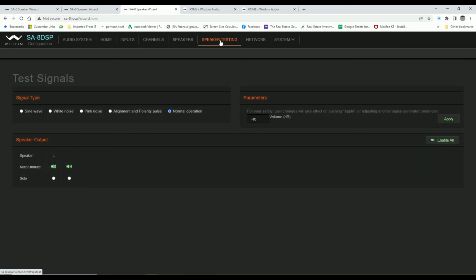The next tab is our speaker testing tab, which is again very robust. We have an alignment and polarity pulse. This will send out a positive polarity pulse that you can check with your Cricket polarity tester to make sure that everything is in phase as it should be, or out of phase if that's what it's designed to be. Our pink noise is full broadband pink noise. It is not chopped off on the top or the bottom, so it's very, very accurate. Same thing with our white noise. And then finally we have a sine wave generator.